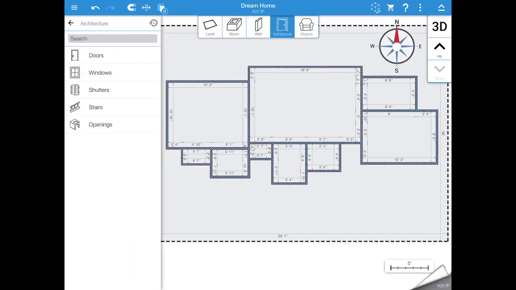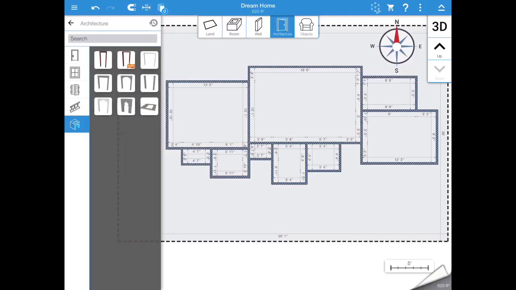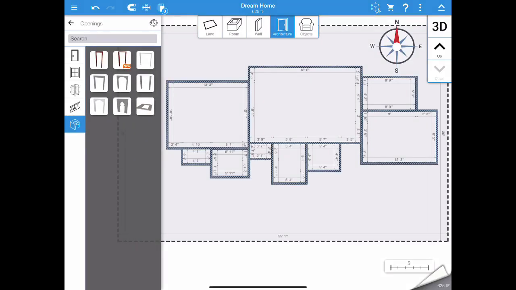And this again is the floor plan in 2D mode. So I'm going to show you how to place a few things. I would like to have a doorway, like an archway. That front room right here that you see is the entryway.